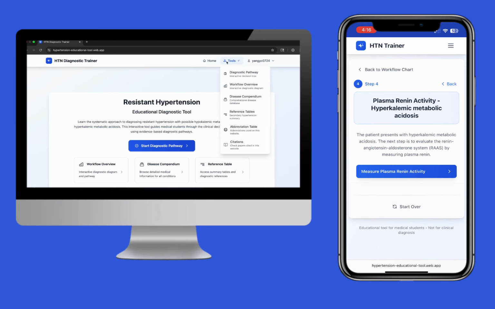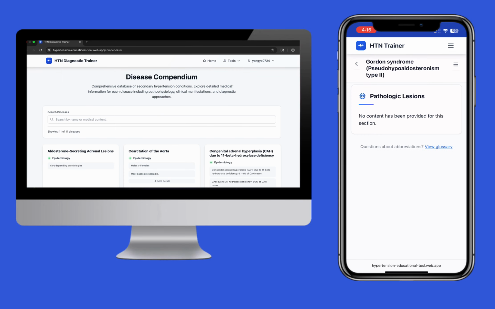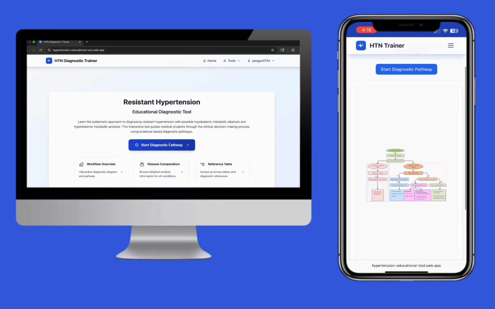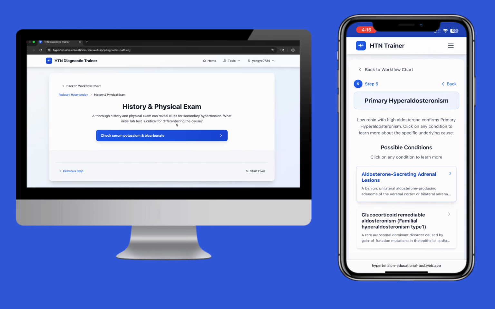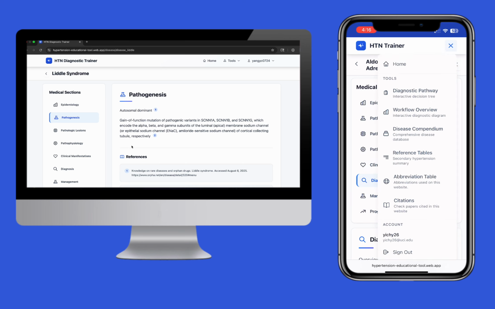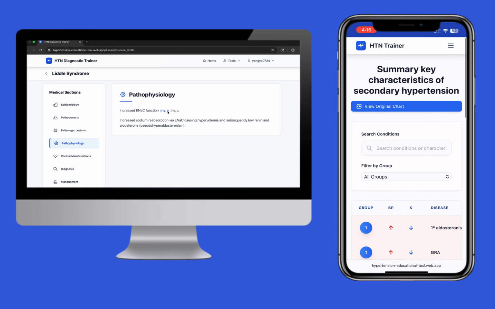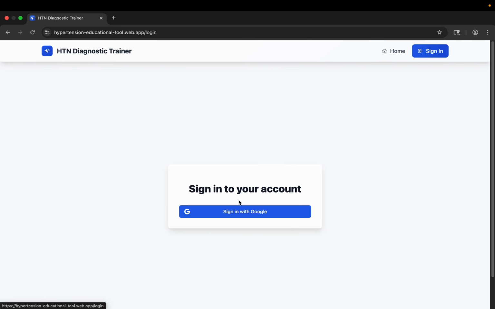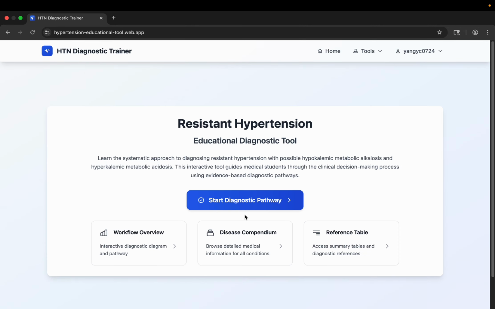Hi, everyone. Our interactive tool helps medical students quickly grasp the causes of secondary hypertension through clear, step-by-step guidance. It's fully responsive and works seamlessly on both laptops and smartphones, online or offline. Once you sign in with your Google account, you'll land on the main page with 4 key sections.